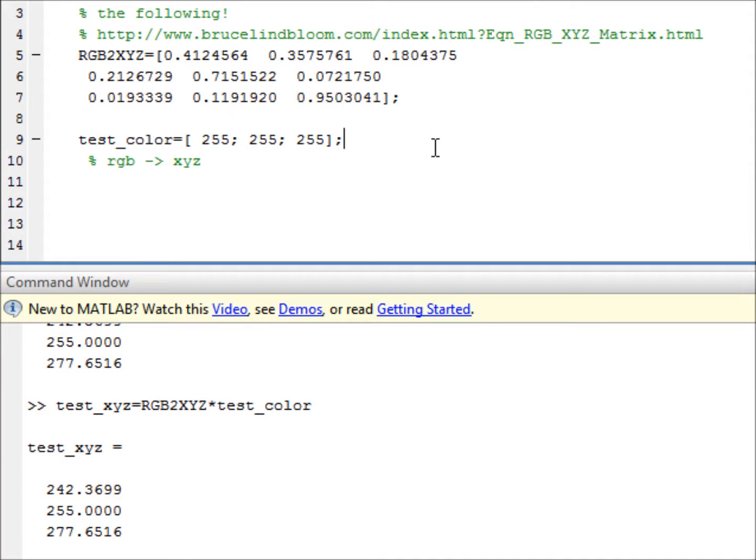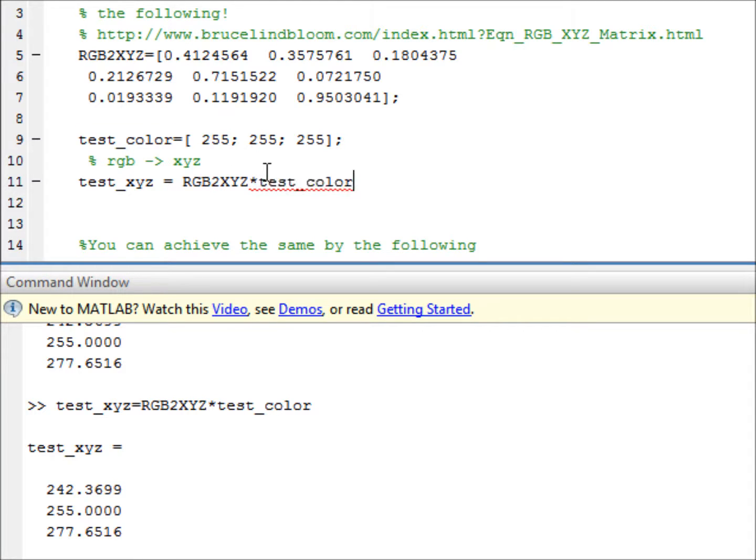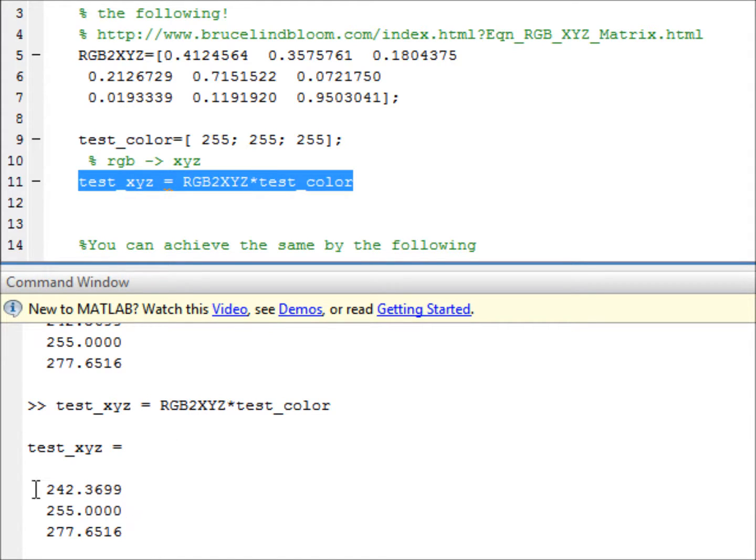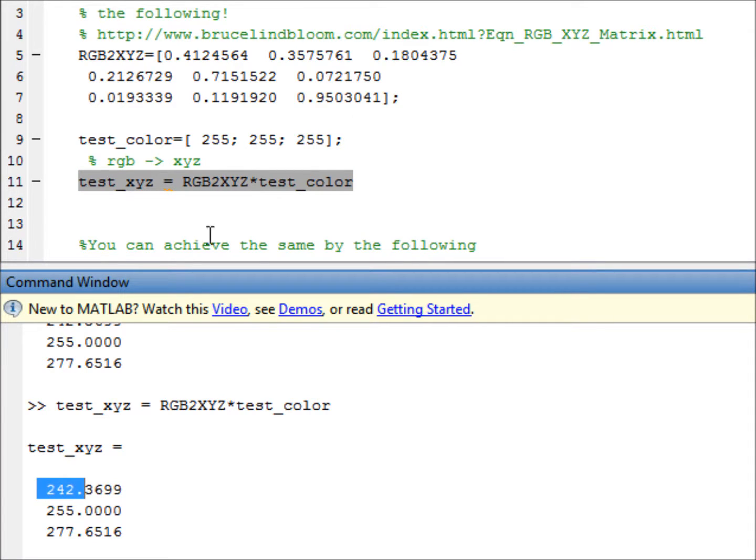Let's do a very quick tutorial. We have this matrix for RGB to XYZ, and we have an RGB color, let's say 255, 255, and 255, and we'd like to convert it into XYZ. We can call it test XYZ. What we have to do is multiply this matrix by our RGB color. Let's multiply it. We'll have a result. I did it before, but just once again: 255, 255, 255, after conversion to XYZ, becomes 242, 255, and 277.